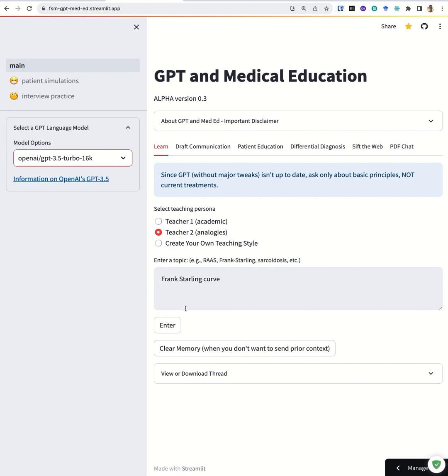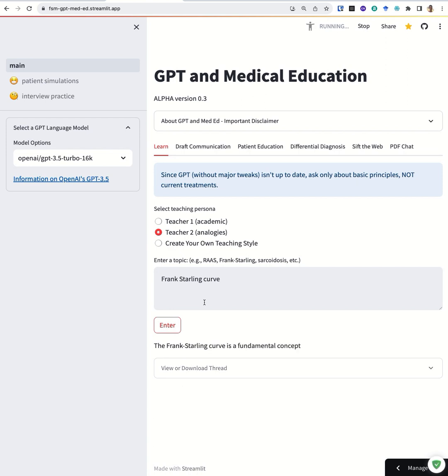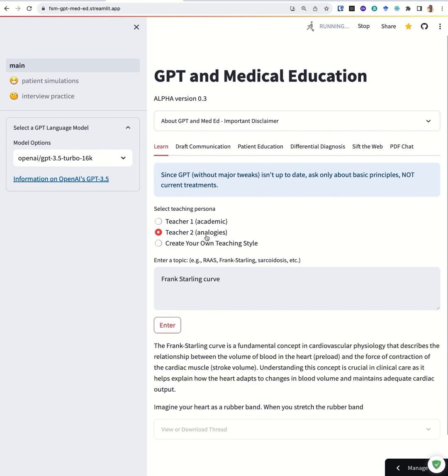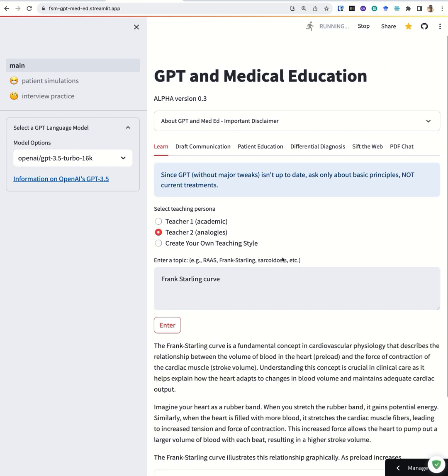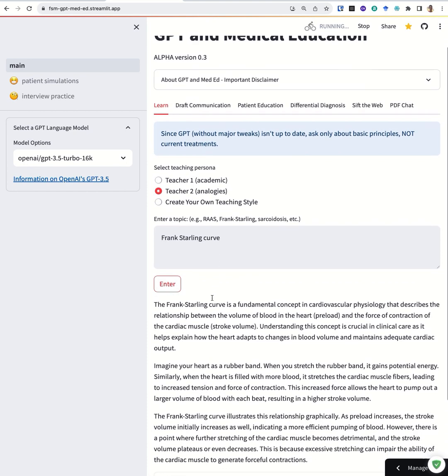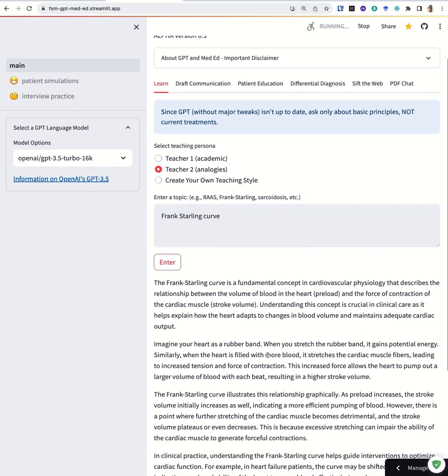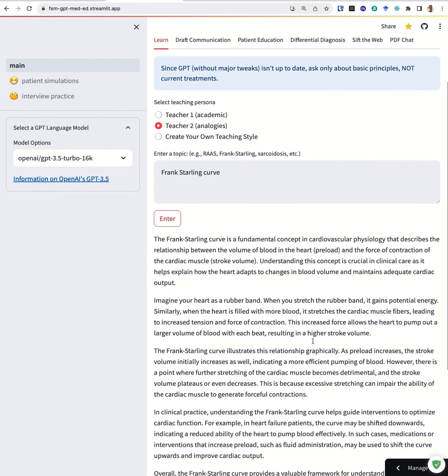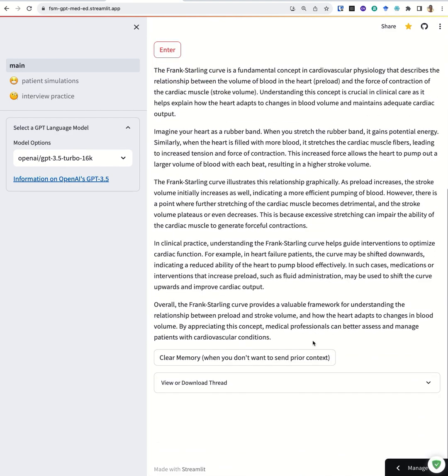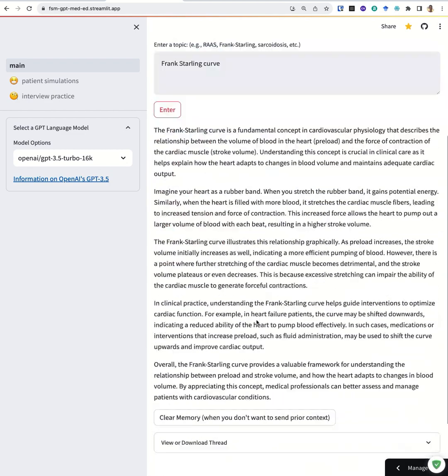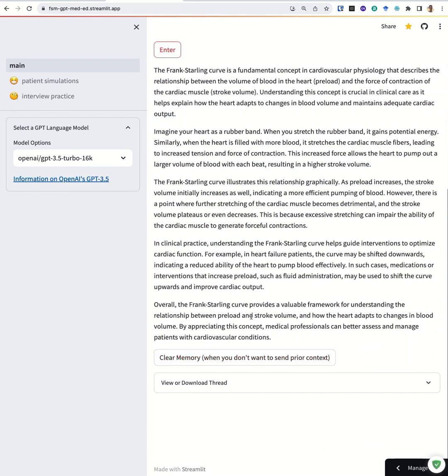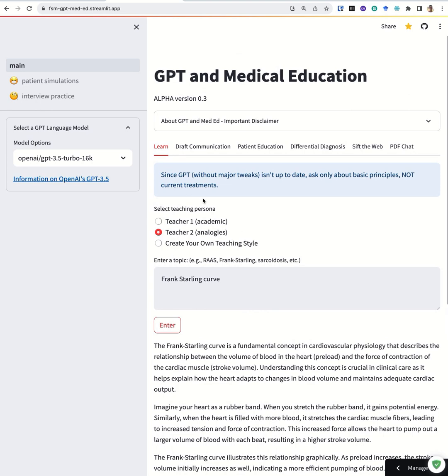And here, let's explain the Frank-Starling curve. Click Enter. Because I requested using an analogy here, GPT 3.5 responds with, imagine your heart as a rubber band. As you stretch, it gains potential energy, and then goes on to explain this. You can download this information, and you can keep a conversation going as well, or stop and move to a new topic. So, teaching some standard physiology basic concepts.